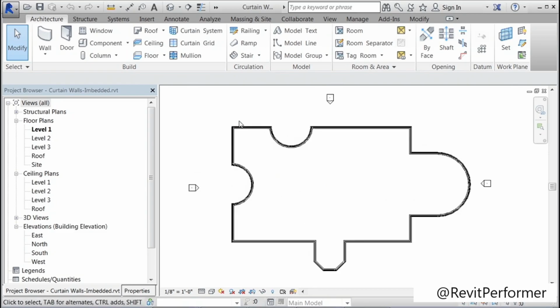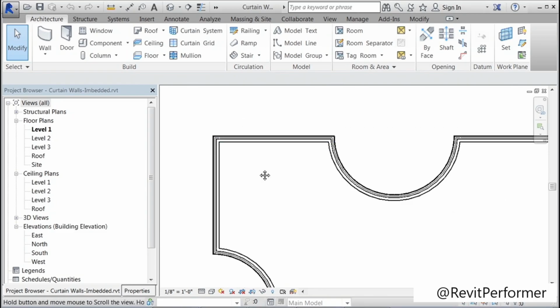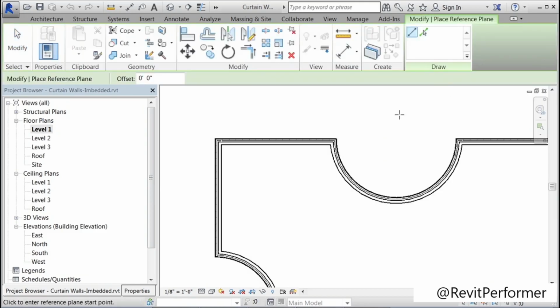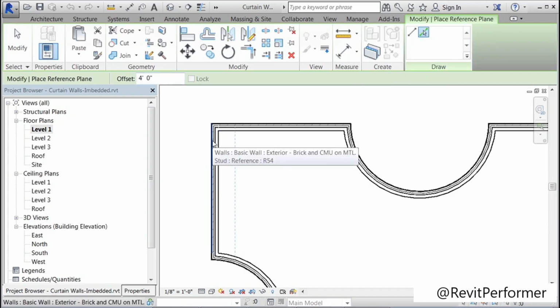So to get started, let's jump into our curtain walls file, or any file that you want to put a curtain wall in. In our project browser, let's go to Level 1, Floor Plans. On the Architecture tab, on the Work Plane panel, click the Reference Plane button. On the Draw panel, let's click our Pick Lines button. Let's give it an offset of 4 feet. Now let's hover over the outside of our exterior wall and offset the line in 4 feet.